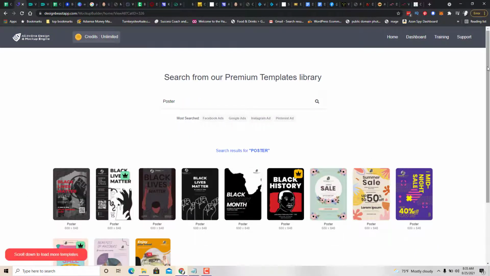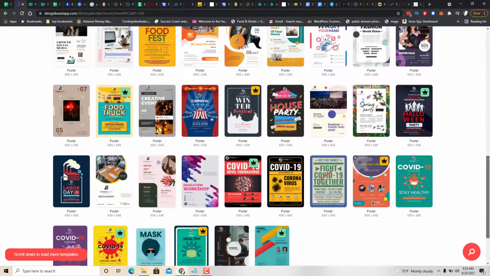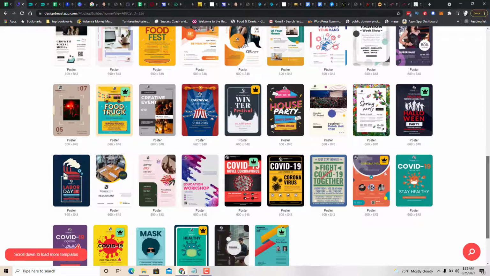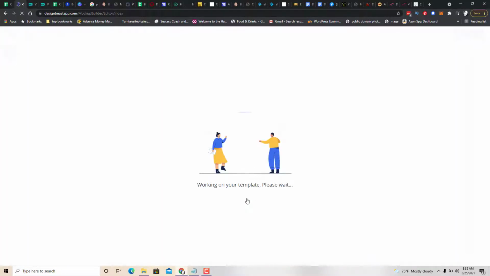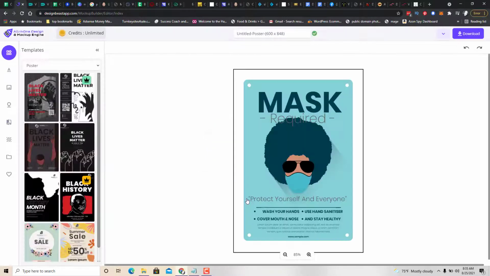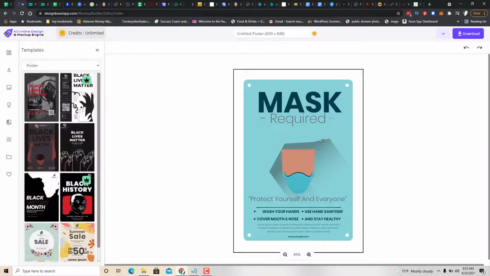Give it a second, and it's going to come up with a bunch of different templates here. Yeah, I think we have a couple to choose from. So let's say I want this one. You can add your logo in here if you want. I'm not going to bother doing it right now, but you can do it. All right, so let's say I don't want this dude. Just click on him, and you can just delete.